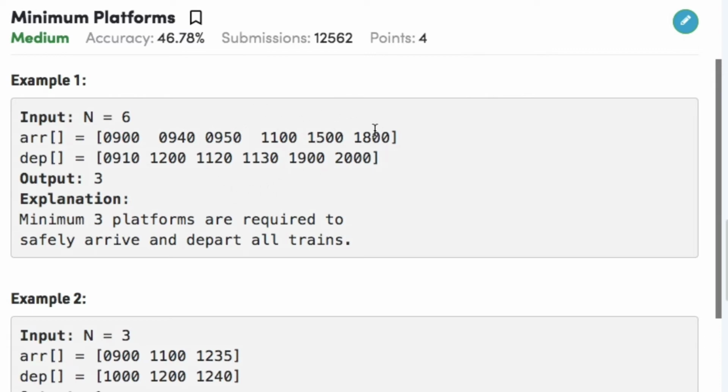And finally, train 6 arrives at 18, which is after the departure of 2, 3 and 4, and it is before the departure of 5. So it can also be stopped at any one of these platforms. So the total minimum number of platforms required is 3.